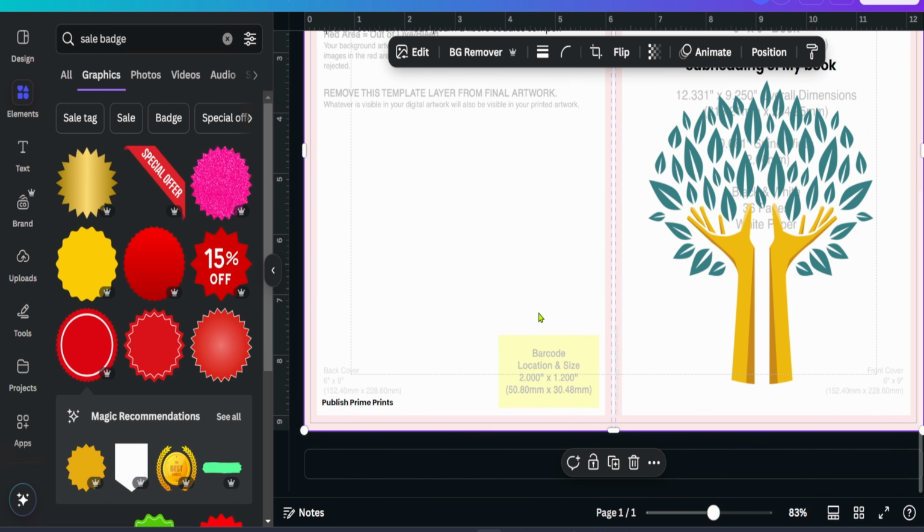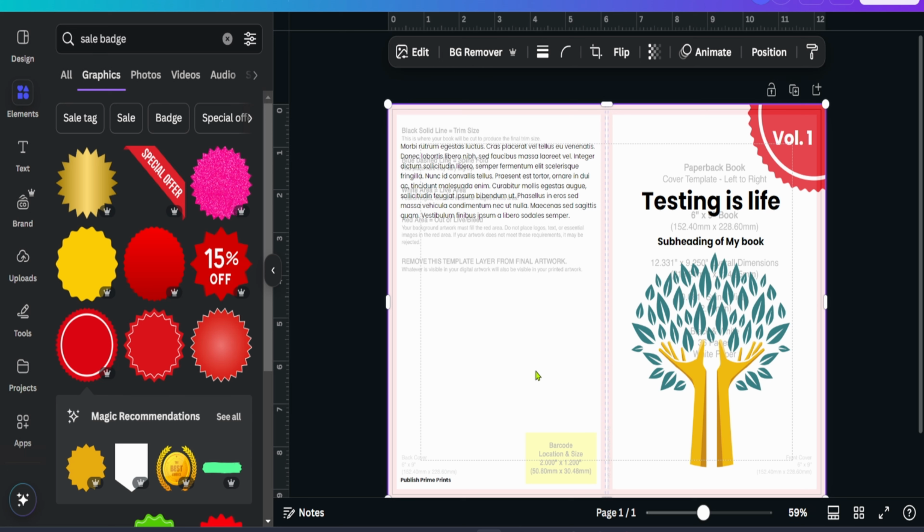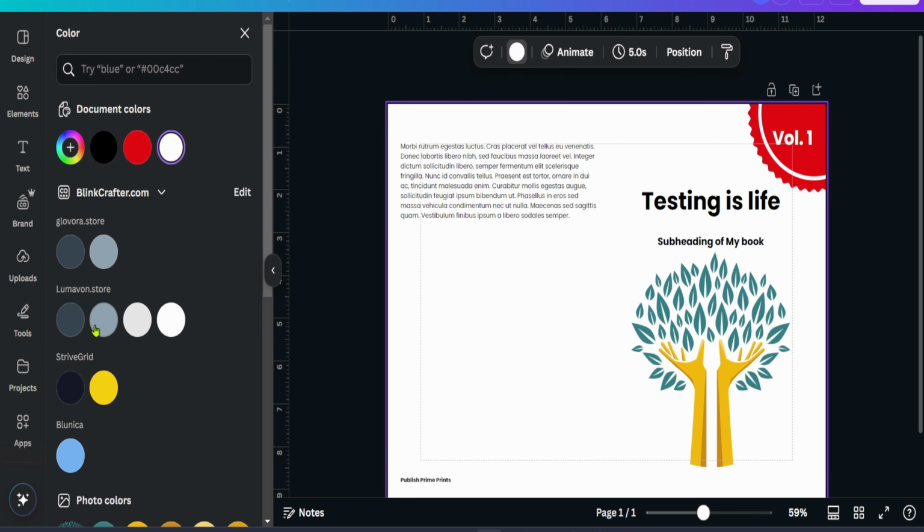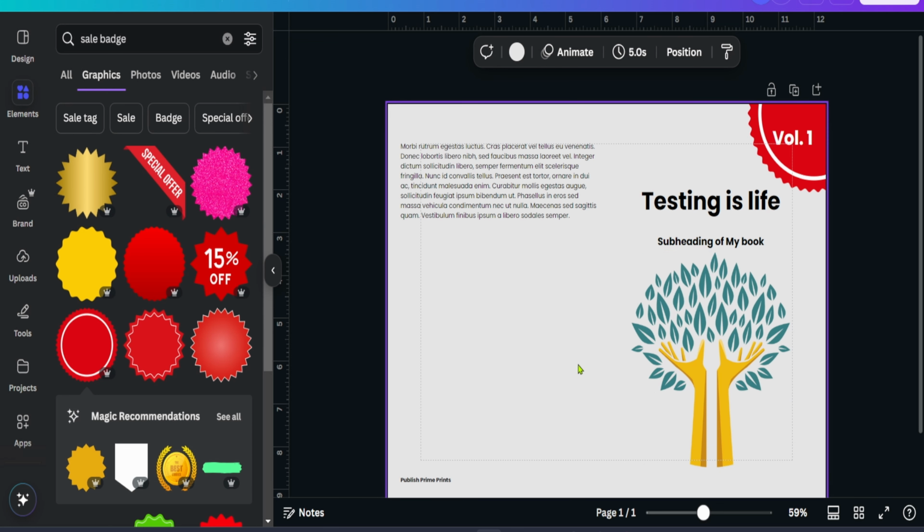So now we are done with our book cover. A very important step is the final check: check all the corners, check all the things, and now select this white area, which is our actual back cover, and delete it. Now I'll just add a bit of color to this, so that when the book is actually live, you will come to know what margins were and what things we were talking about.